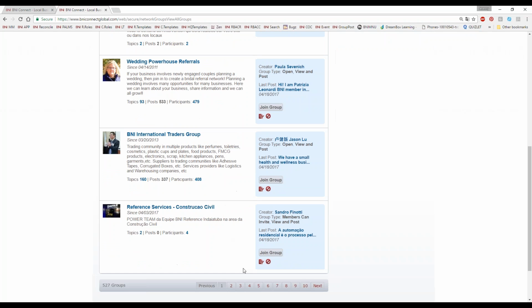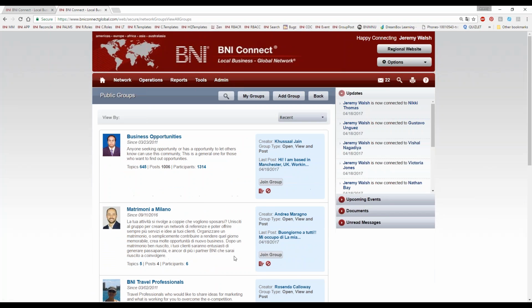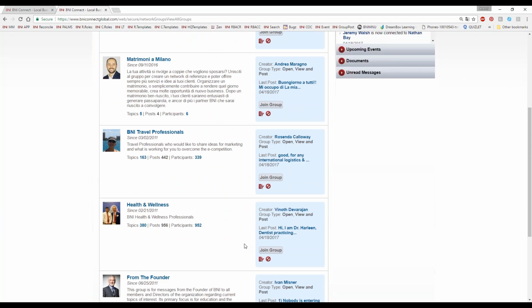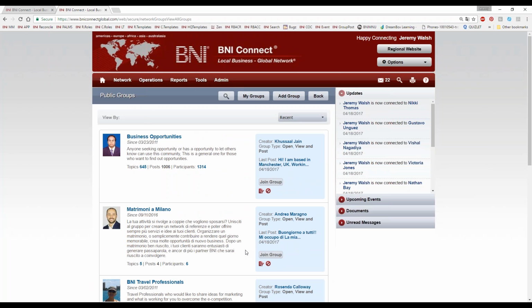Now you can go through and you can just click through these page by page, 1, 2, 3, 4, 5 or so per page. That's going to take you a while, right?